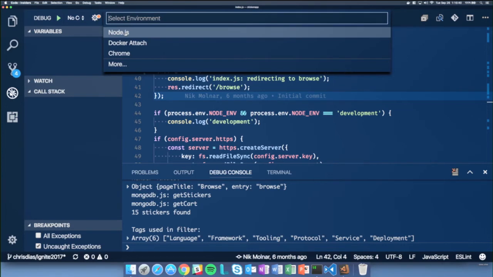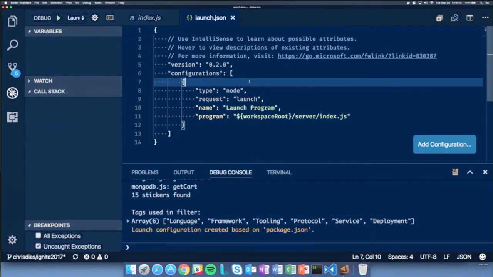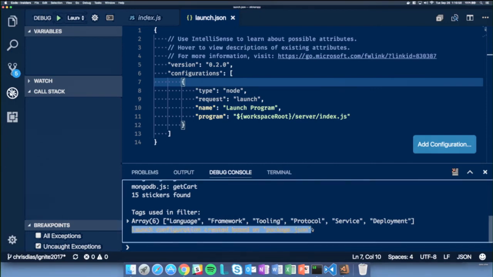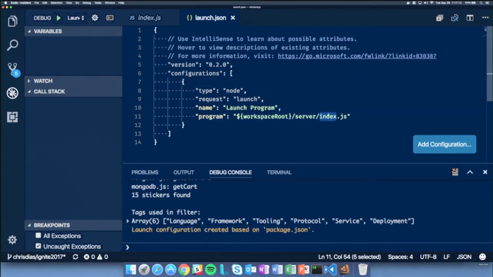When I click on it, I'll get that link again for Node.js, and it's going to create a file called launch.json. And launch.json will let me configure the tool and tell it how I want to debug or launch this particular application. So in this case, one thing that you can see down here in the debug console, it said launch configuration created on package.json. So these launch configurations look inside your project and try to figure out what's going on. So this one looked in package.json and said, hey, it's a Node app, it's listening on port 3000. The startup file is index.js, and it configures it for me.